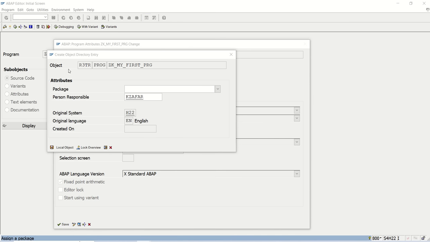Here is the second pop-up. We can see a create object directory entry. This means that in this system, in this server, the system is creating this object. What is the type of object? This is the program. R3, this is a program, and this is the object name. And what is the package?